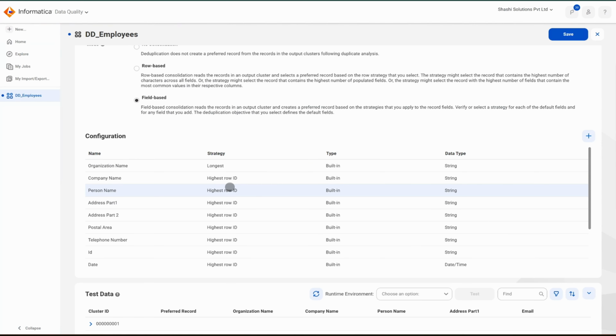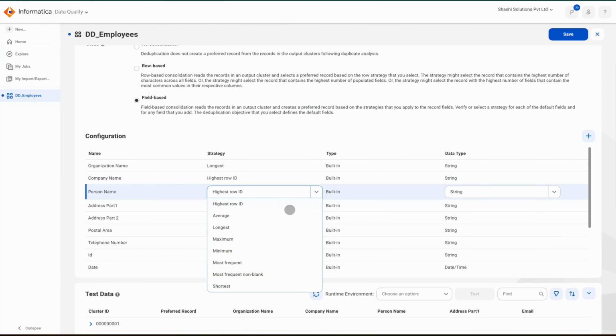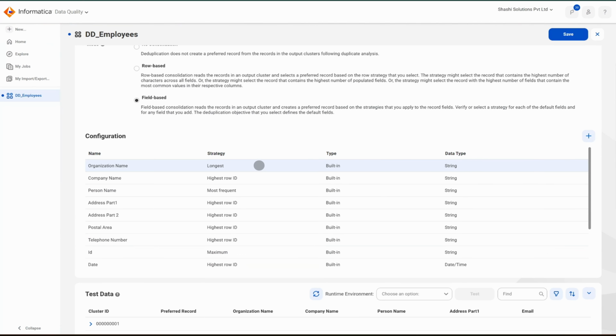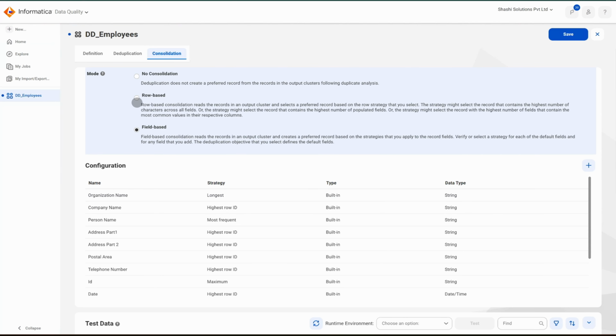If you go in the person name, if you give the most frequent, it will go in the person name column, and whichever person name is most frequent, it will pick that. In the ID, if you give maximum, so for 4 ties, if the IDs are 1, 5, 9 or 11, then in the ID column it will pick 11 only, and based on all the strategies from all the columns, it will pick the record based on that. Okay.